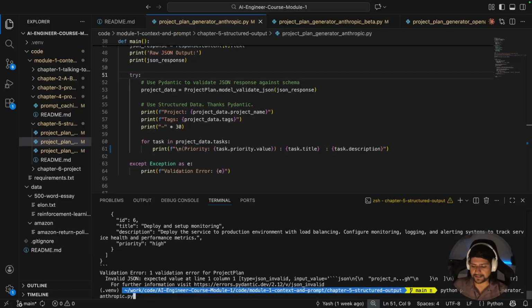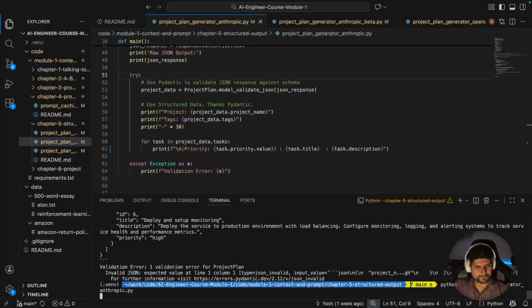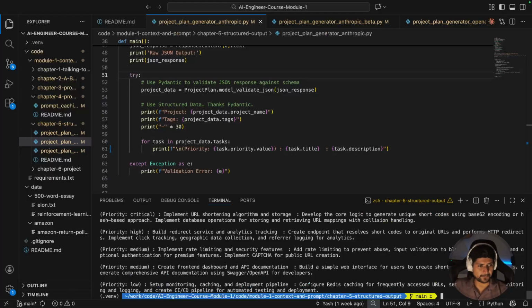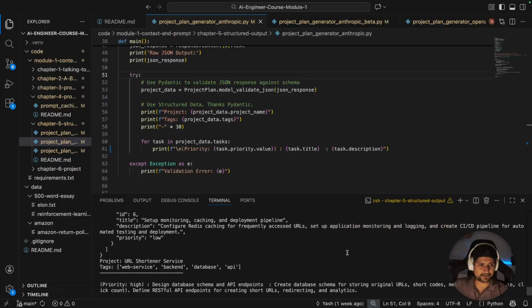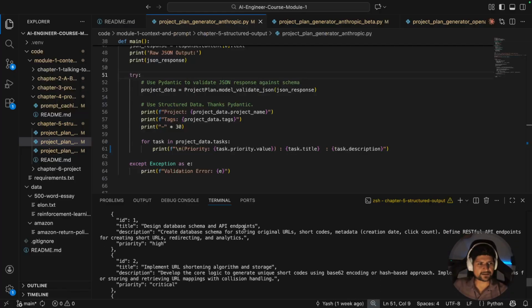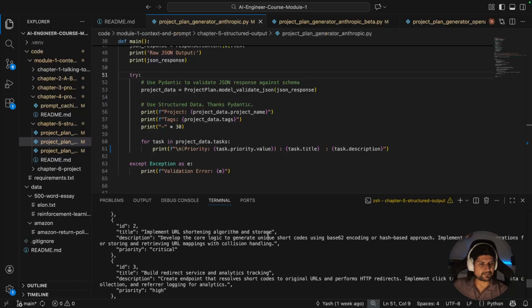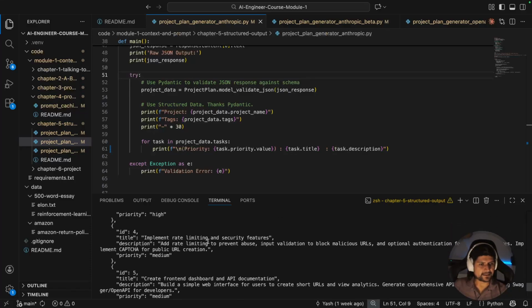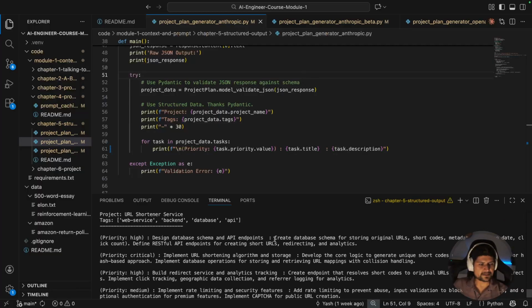Let's try to run this again. All right, see, this time it succeeded. The model did respond in accurate format and a valid JSON. So here's the JSON that we got: project name, tags, and a list of tasks with the title, description, and the priorities. Implement the algorithm, storage, analytics, security features. It has got a nice list for you.